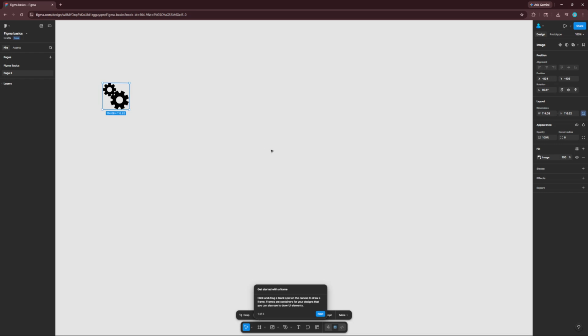Once you're satisfied with your icon, you can export it for use in your projects. Figma makes it easy to export in various formats, so choose the one that best suits your needs. And there you have it. You've successfully created a settings icon in Figma.